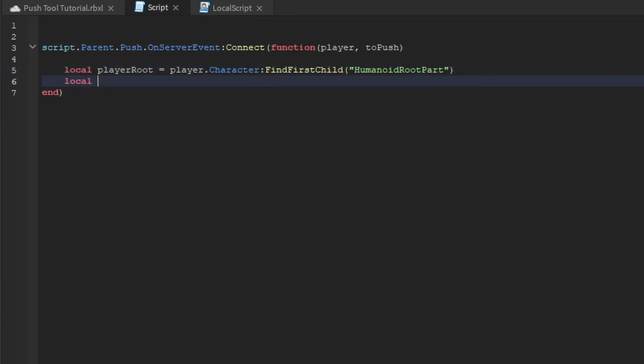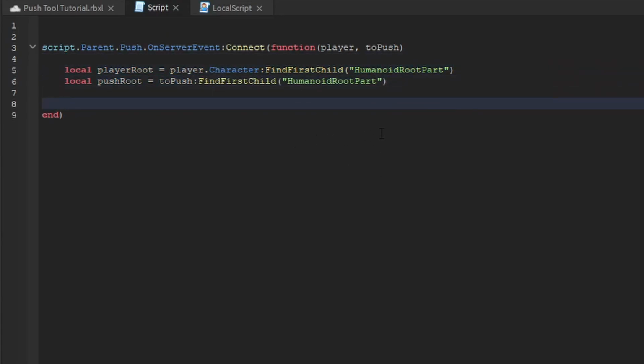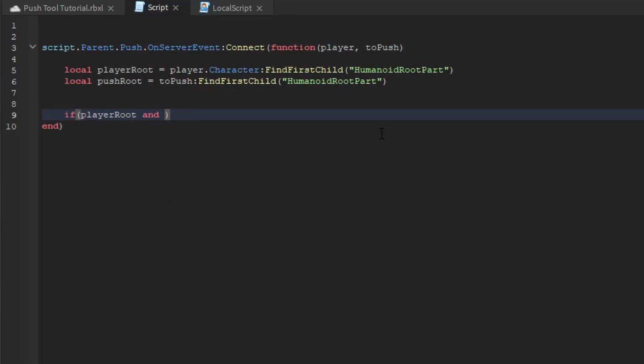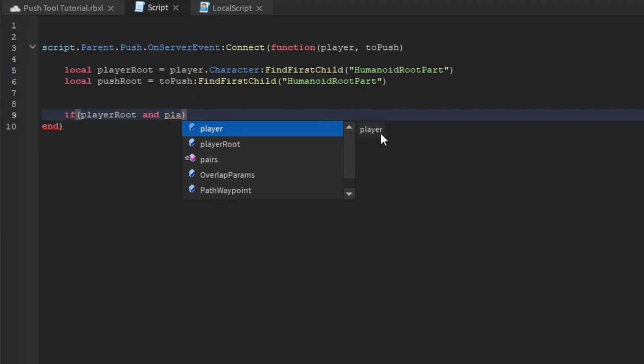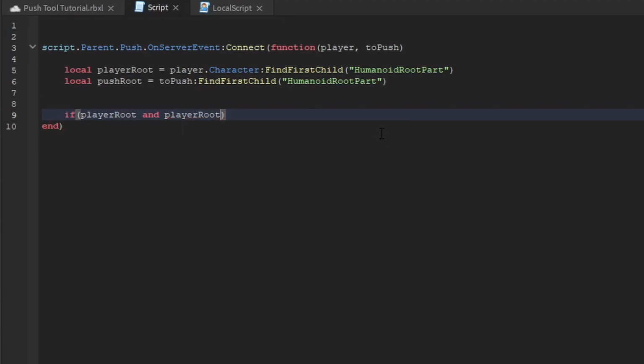And then we can do the same for the toPush, except we've already defined toPush, so we just have to go pushRoot equals toPush, and then we want to go find first child humanoid root part. Once we've got these, we're going to say if playerRoot, and we're going to check if the playerRoot actually has, if playerRoot and not playerRoot find first child.